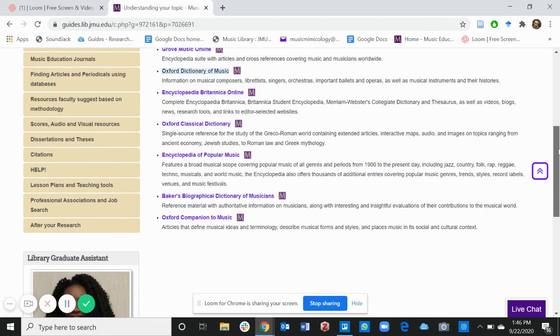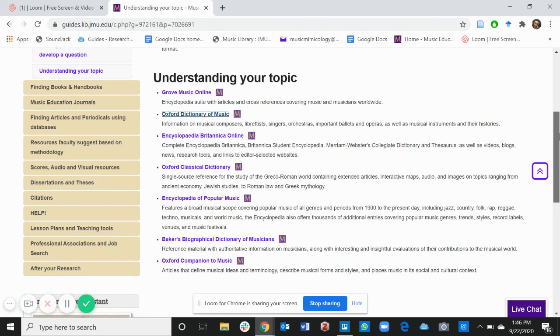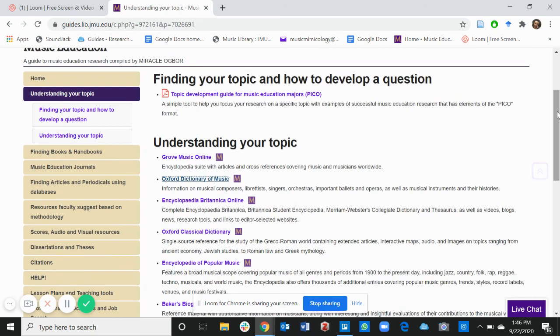Feel free to look through these databases, type in your topics, and get basic information on how to understand your topic and what to do when you have found your research topic.